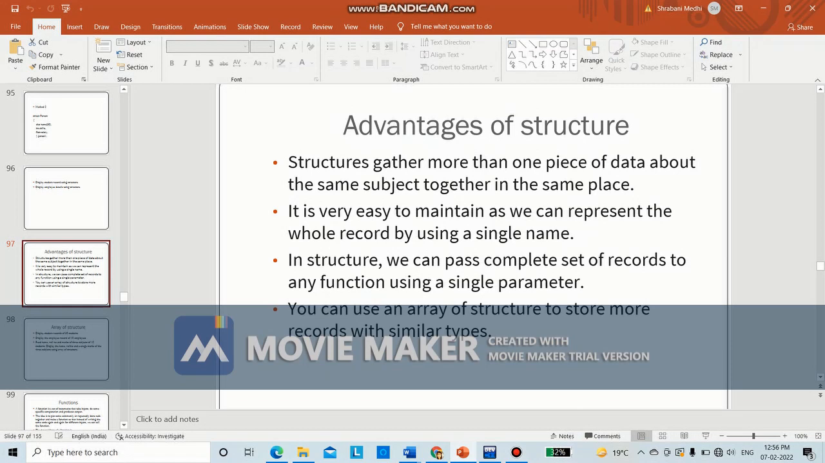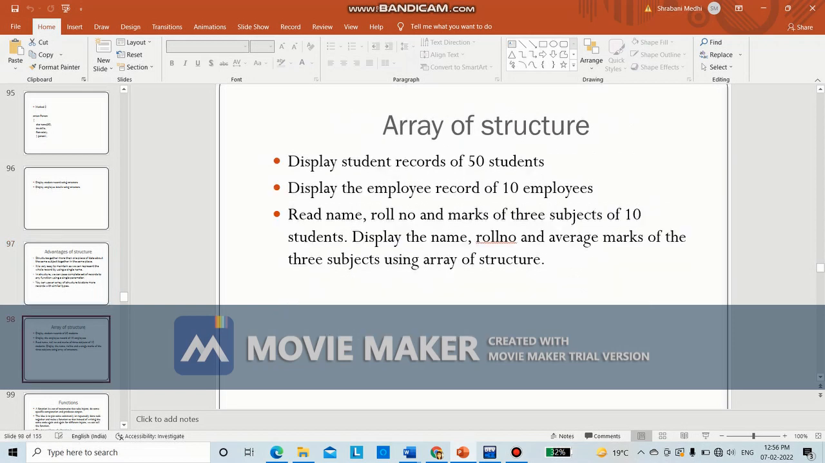Let us see what are the advantages of using structure. First one, structures gather more than one piece of data about the same subject together in the same place. It is very easy to maintain as we can represent the whole record by using a single name. In structure, we can pass a complete set of records to any function using a single parameter. You can use an array of structure to store more records of similar types. So these are the advantages of structure. Now we are going to learn about array of structures.